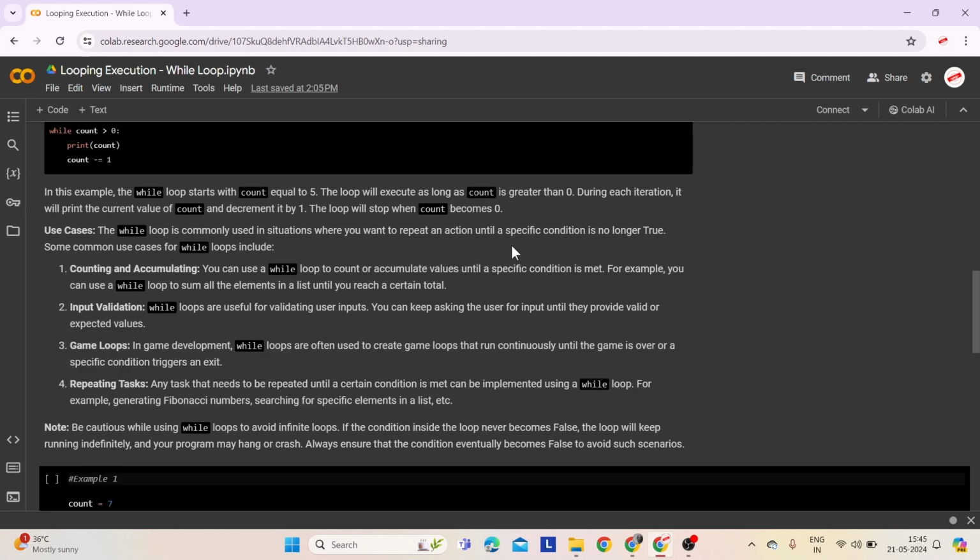Now, let's look at the use cases of while loop. While loop is commonly used in situations where you want to repeat an action until a specific condition is no longer true. Some of the common use cases of while loop are mentioned here.